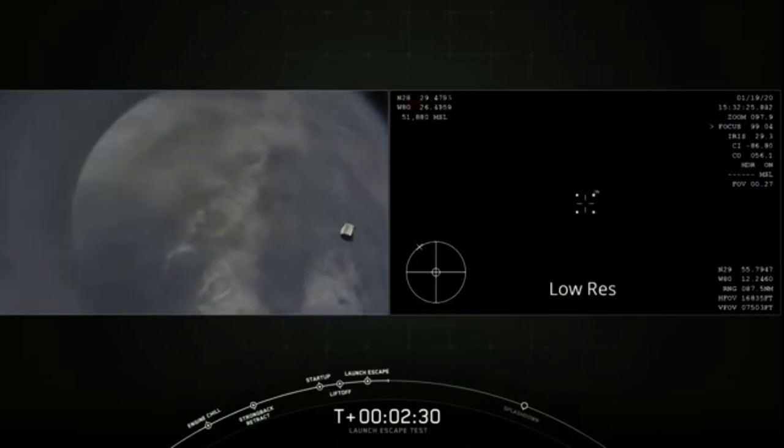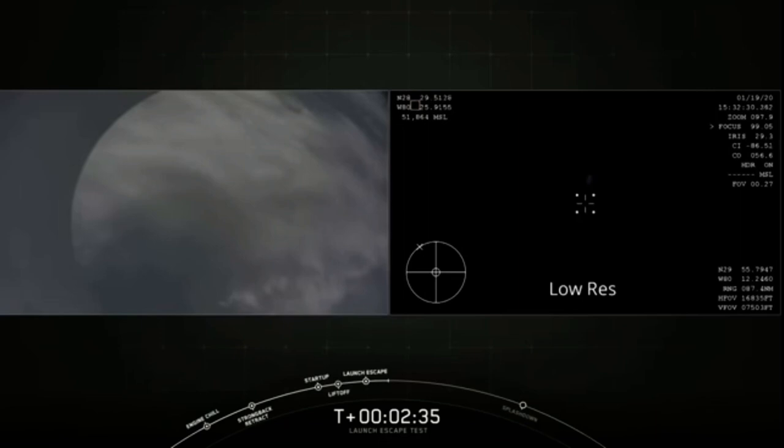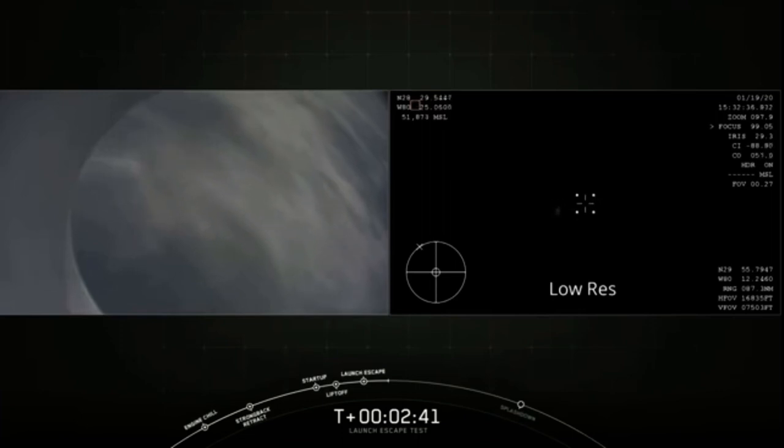Some really loud cheers here in Hawthorne, California. This test is looking great so far. Nice view from the back of the Dragon capsule. We're also trying to see if we get the view there on the right-hand side from the aircraft that's orbiting the area. Now the Dragon control system is going to be reorienting the capsule.